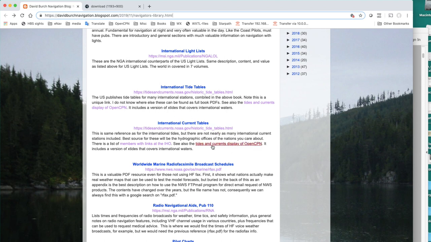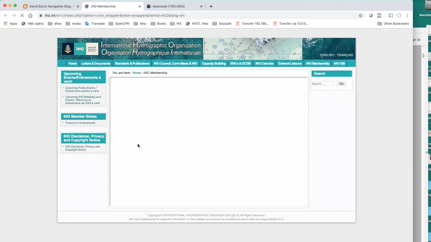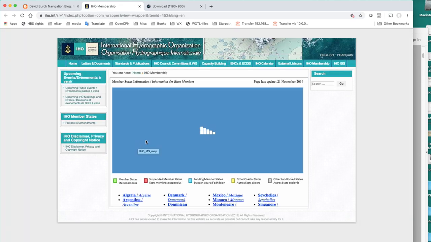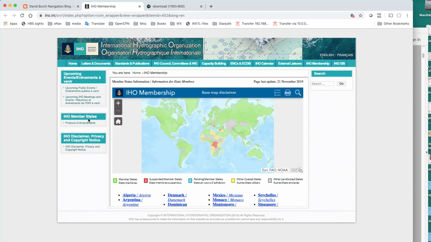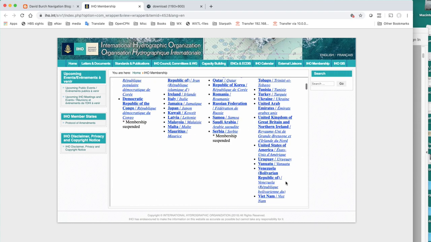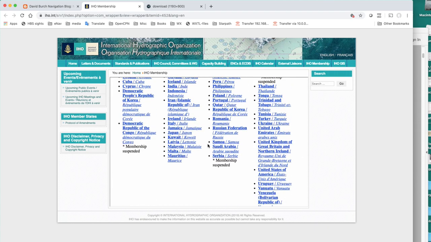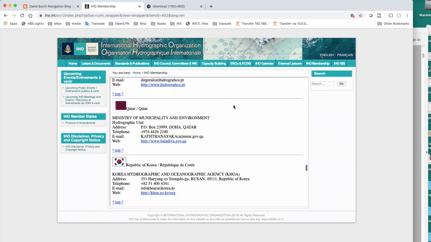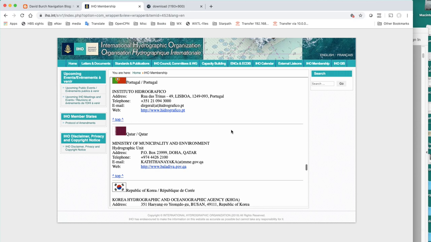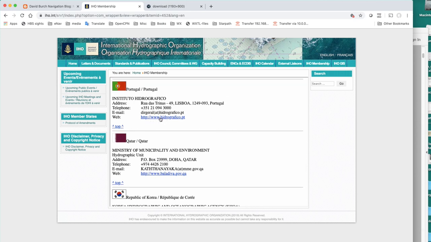Now, do I have that here? Members, oh yeah, here. Here's a link to the International Hydrographic Office in Switzerland. And member states, it's a strange picture, but here they are. So if you want to know about Portugal, say, I just saw Portugal here, you click Portugal, and then here's going to be all the information about Portugal, including their website.